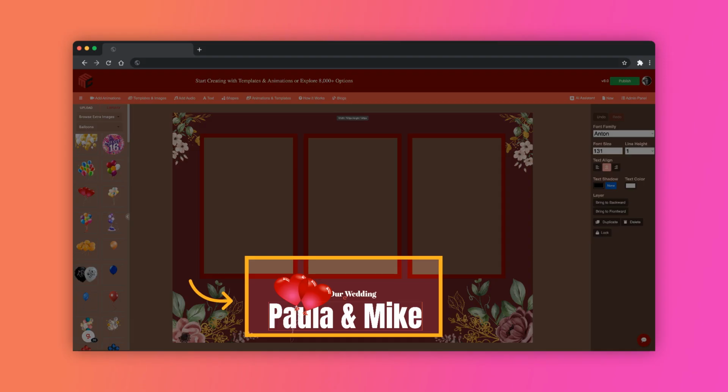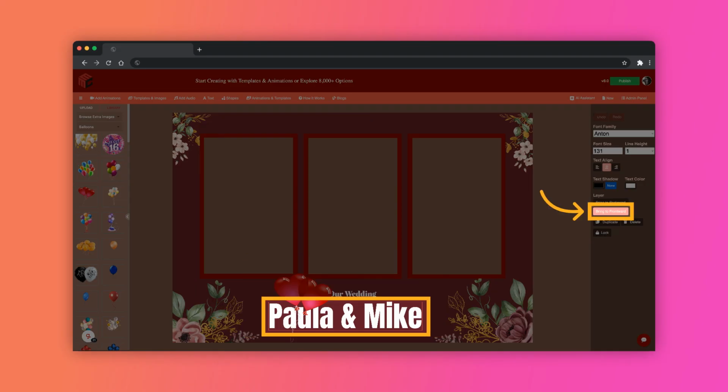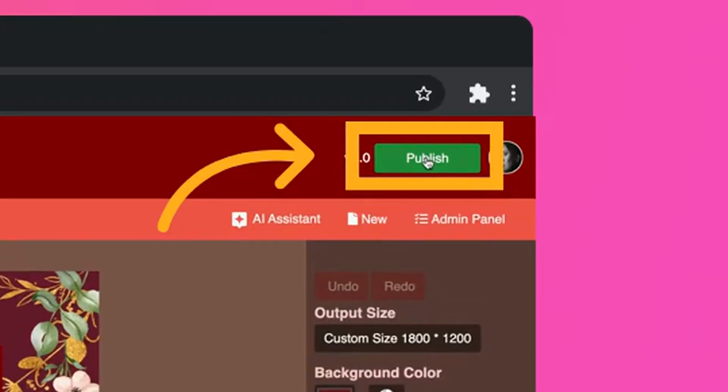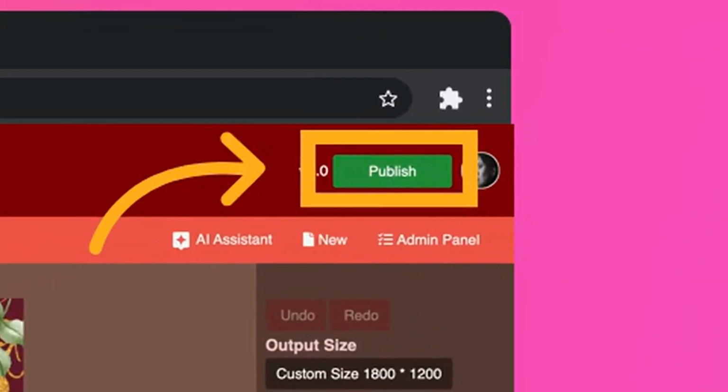So we'll need to bring the bride and groom text layer and the Our Wedding text layer forward so the balloons appear behind them. Let's click on the bride and groom text layer first. Then click the Bring Forward button as many times as needed to make sure it appears on top of the balloons. Now do the same for the Our Wedding text layer. Click on it, then use the Bring Forward button as many times as needed until it appears on top of the balloons. Now if everything looks good, you can publish to save your work.